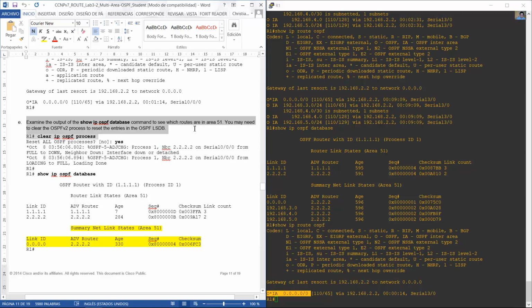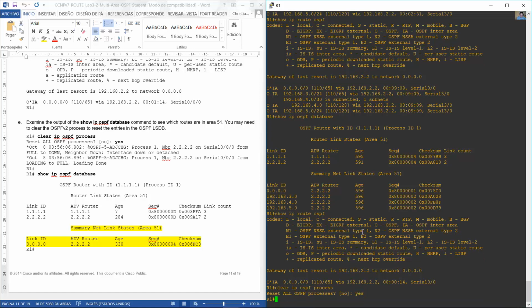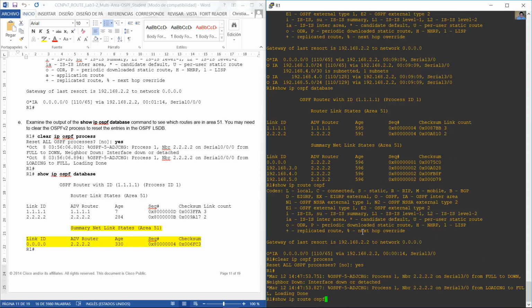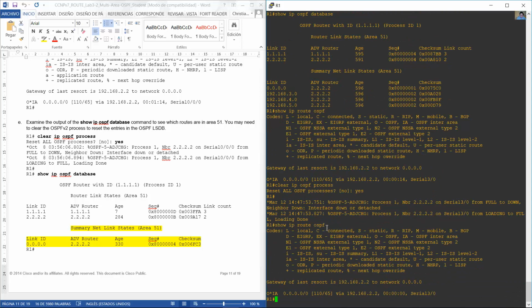On R1, examine the output of the show IP OSPF database command to see which routes are in area 51. You may need to clear the OSPF version 2 process to reset the entries of the OSPF link state database. Clear IP OSPF process. Yes. Okay, show the IP routes, the routing table with OSPF, only the default route, and the database, show IP OSPF database.